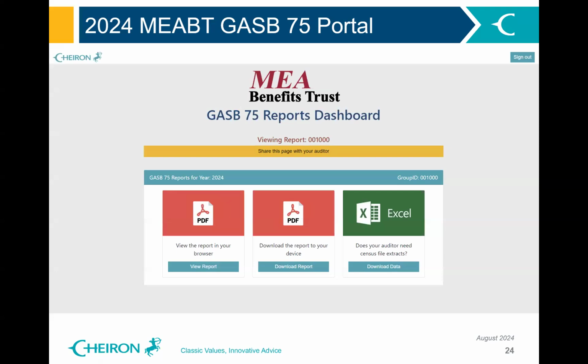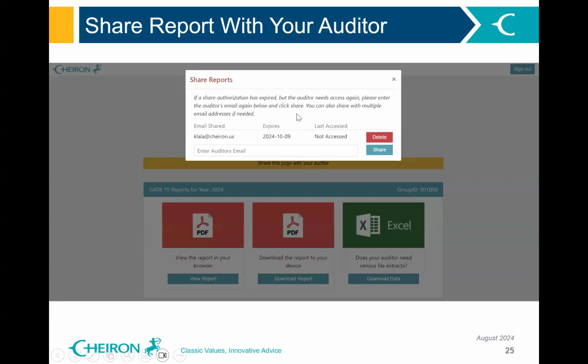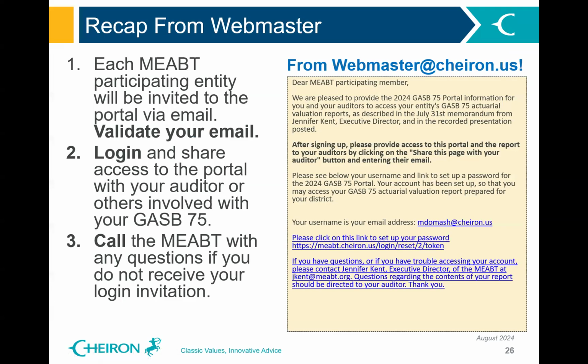Here's what the screen looks like. You can view the report in your browser. You can also download the report, and you can look at last year's census files. You can also share this page with your auditor. Here's how that looks. Share with the auditor. It can have an expiration date, and you hit share, and they receive access to this portal, and they can get the information they need to complete your records.